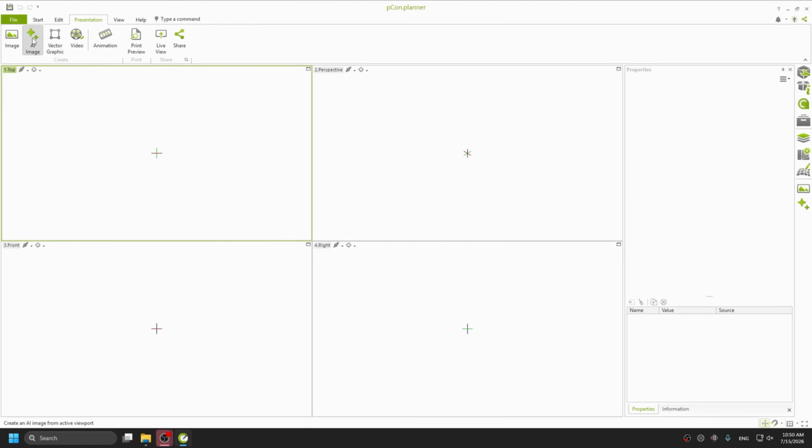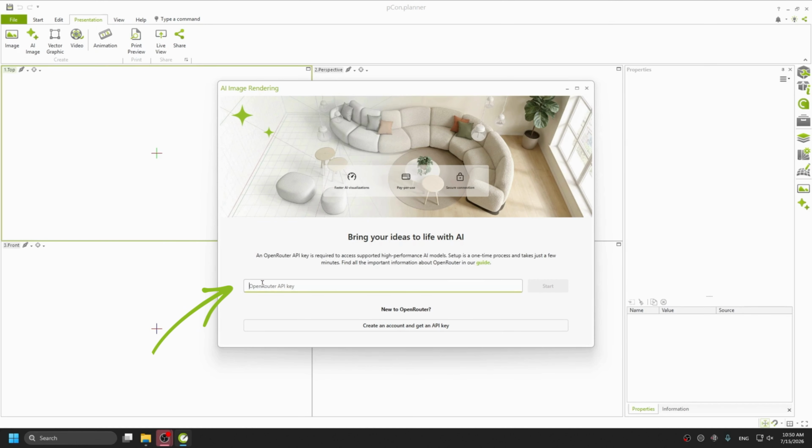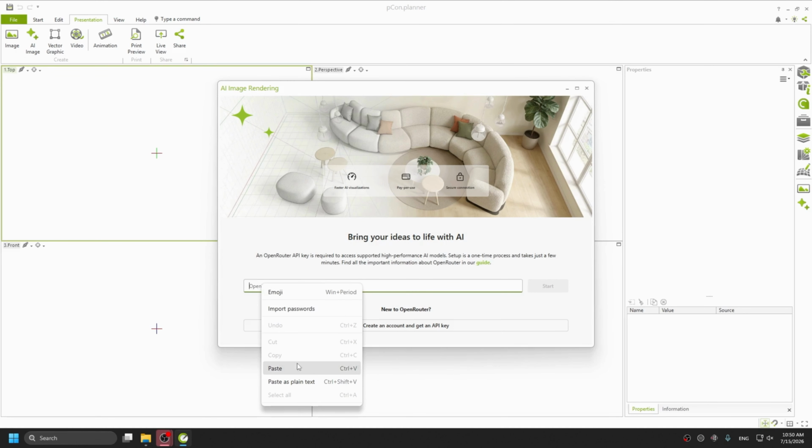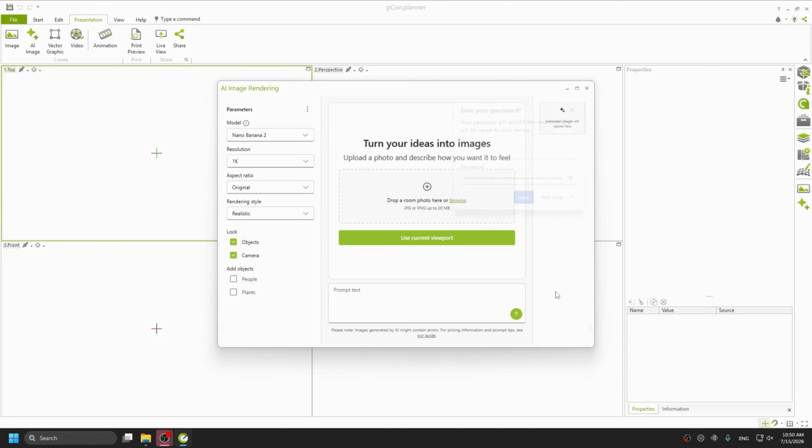Now return to pCon.planner and enter your new API key in the appropriate field. Click Start. You can now use the new feature.